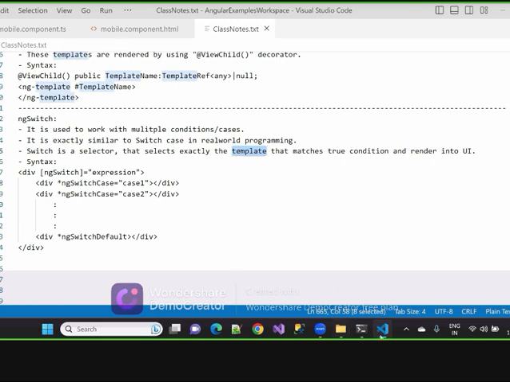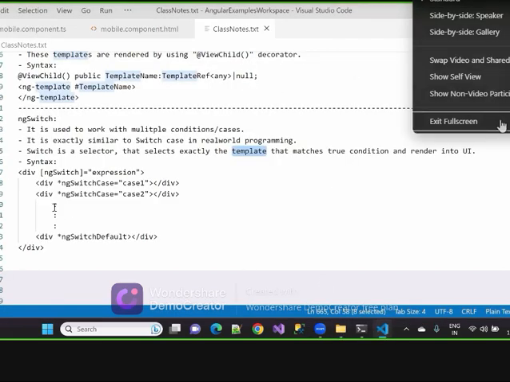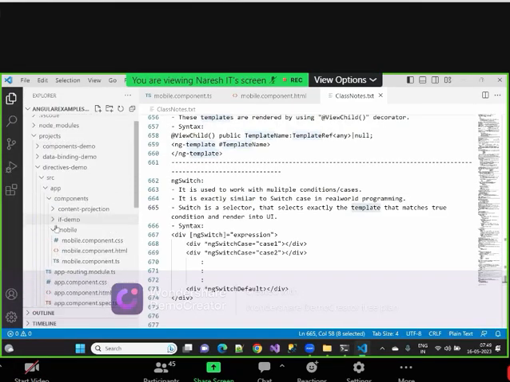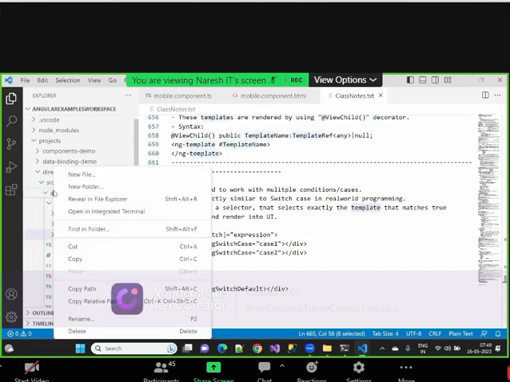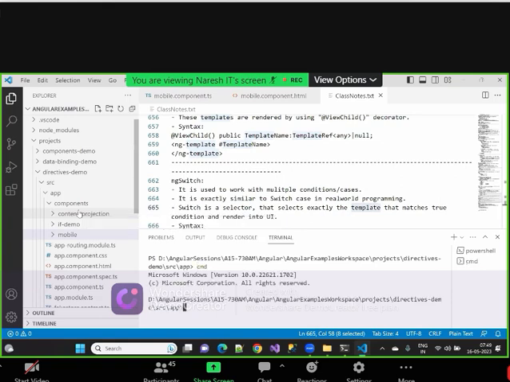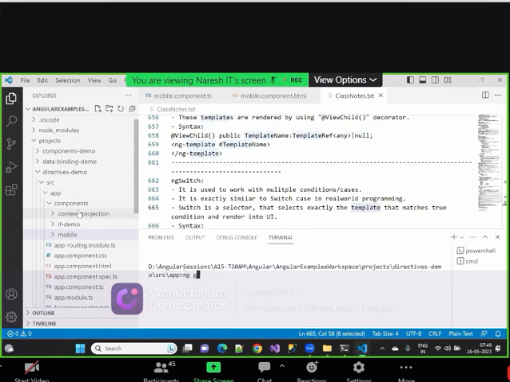Now I will show you an example of how we work with that. Before that, I'll go to my Object Explorer, go to the app here, right click on the app and open with the integrated terminal. And I'm going to create a new component over here. ng g c, G for generate, C for component, and the component is going to be switch demo, hyphen skip, hyphen test, that is what I can give.